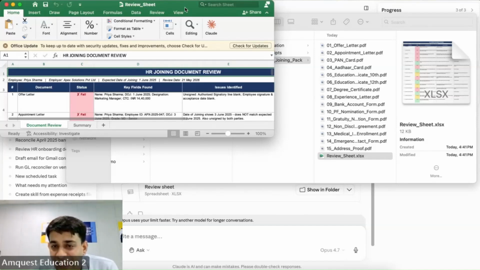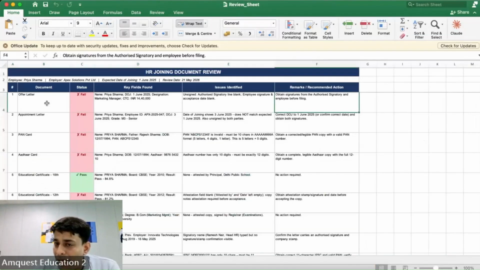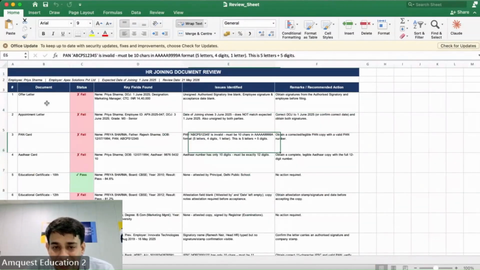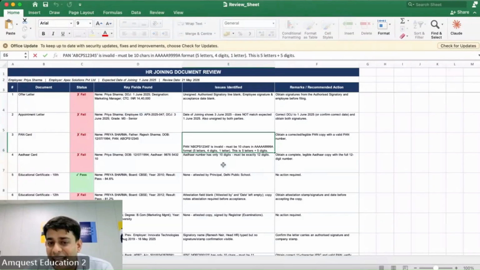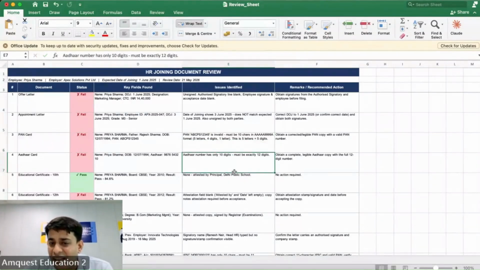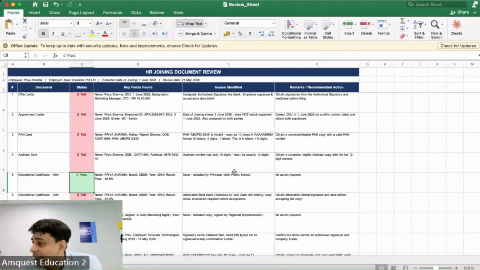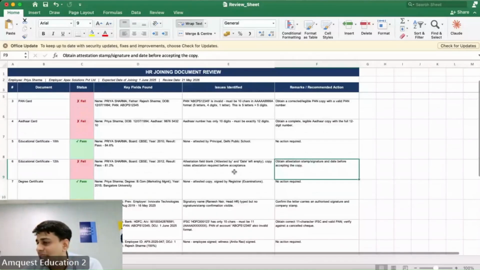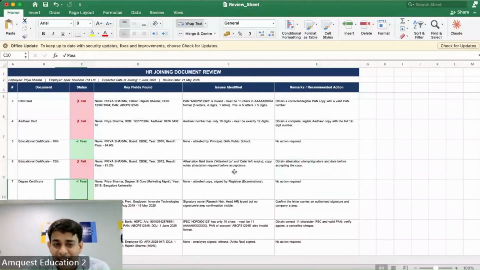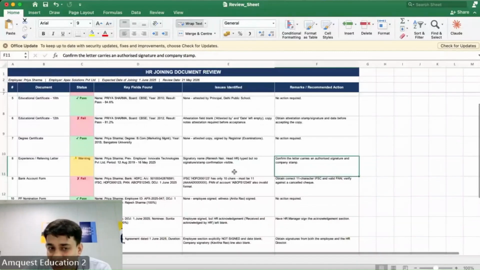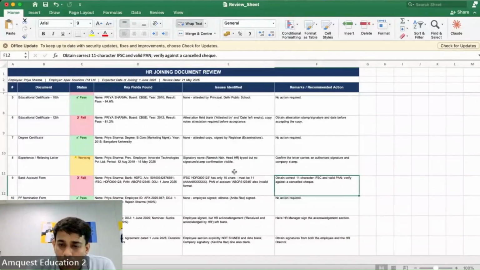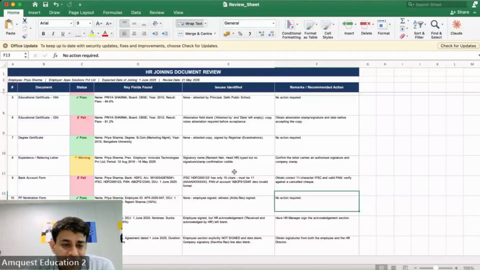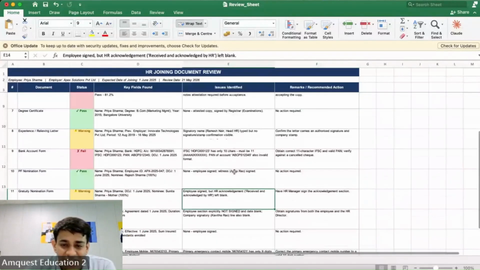It says that the offer letter fails because the signature is missing. Appointment letter, the date of joining is incorrect and the signature is missing. PAN card doesn't have a valid format. You can see that the PAN card doesn't have a last alphabet. Even that has been captured. The Aadhaar card is 10 digit, it should be 12 digits. Education certificate is okay. All right, no action required. 12 standard certificate attestation is missing. That means the signature is missing. Degree certificate is okay. Experience letter has a warning. Bank account form details have a problem because the IFSC is incorrect here. PF nomination is okay. Gratuity nomination has a warning.